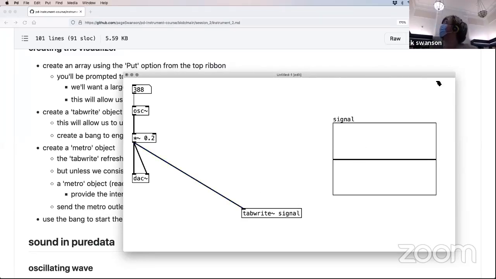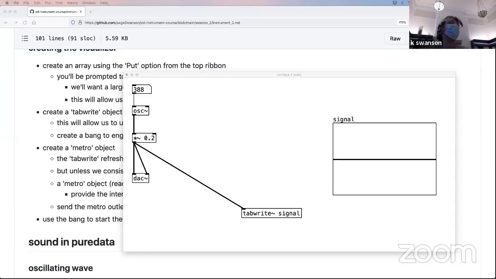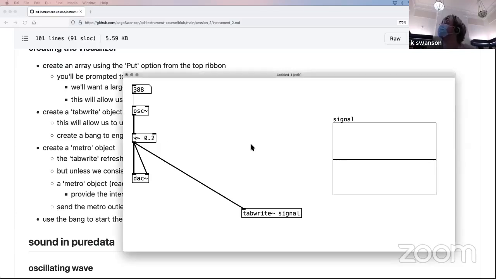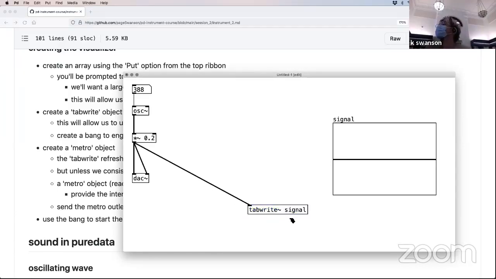The problem is that I can go and enable DSP again. I'm doing that on my end, and we hear the sound, but there's no content being put into the array. So something's missing, and what's missing is the bang. It's something that tells this object to execute, to actually write the content to the array. We're just sending the content to write, but we haven't told it to write to this display yet. So I'm going to turn that off again.